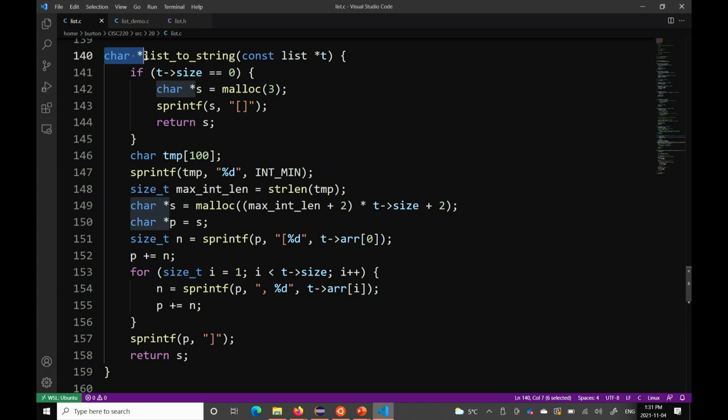OK, so I'm going to return an array of char. So there's my return type. This version of the function is called list toString. And it's going to take in a pointer to a constant list, because toString should not modify the list. All right. So if the list is empty, I'm just going to return the square brackets. The list I'm going to return is the same as a Java list. It has square brackets, and then it has the elements inside, separated by commas and spaces.